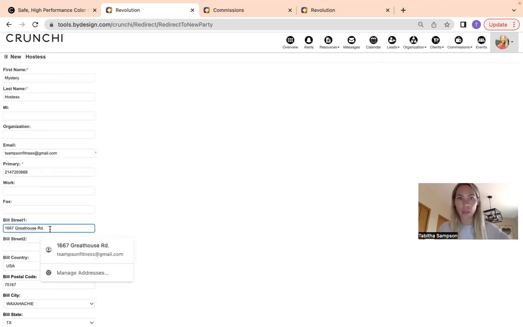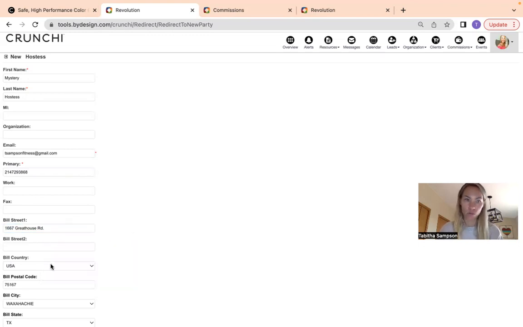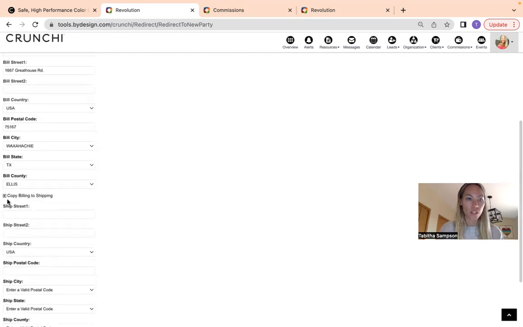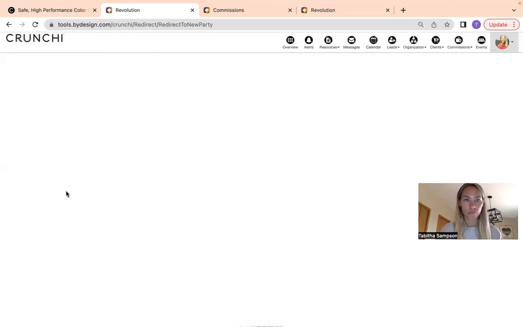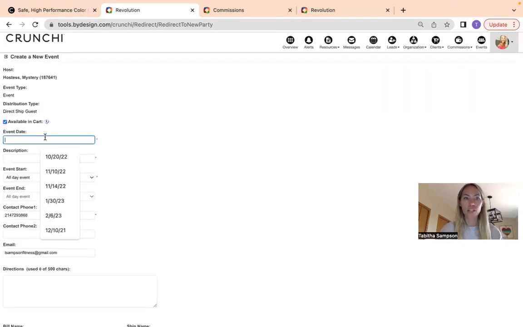You could put in your family members. You could put in just whatever. It doesn't really matter. You're going to change this address because whoever it ships to is who you're going to change it to, right? So I'm just going to copy this. Okay, it's going to be the same. It's already in here for me, luckily, but if it wasn't, I would just plug in an address. Okay, you can't mess this up. Okay, save new. All right, now we're going to choose an event date.